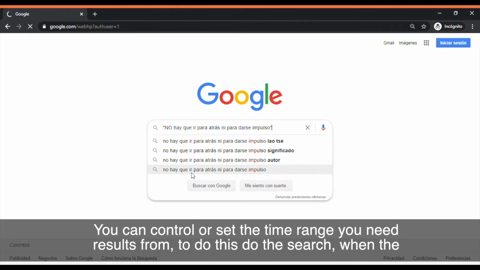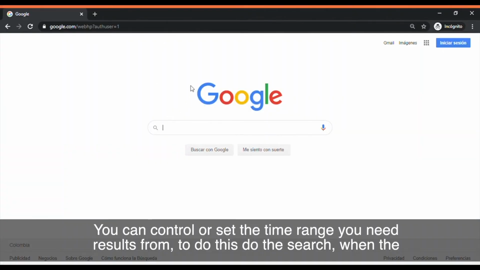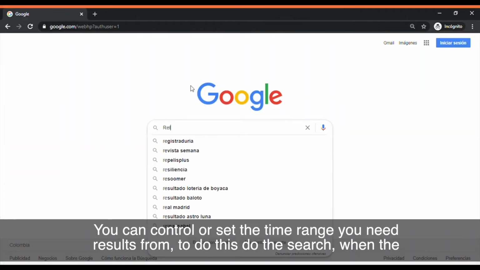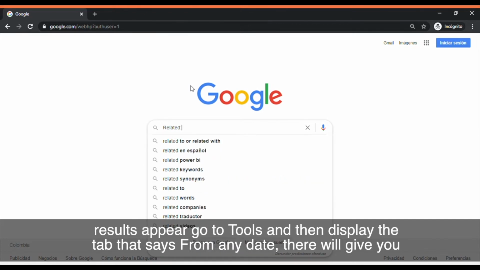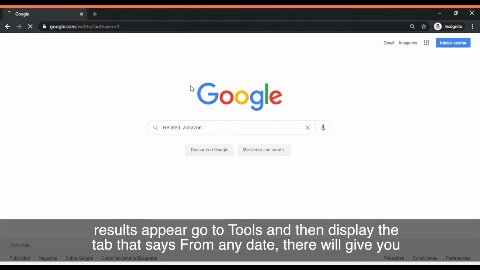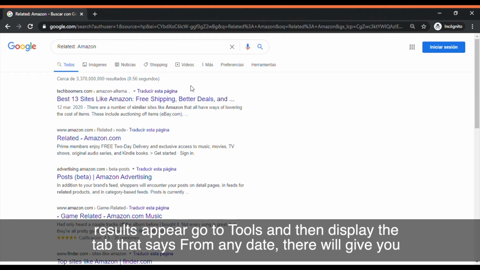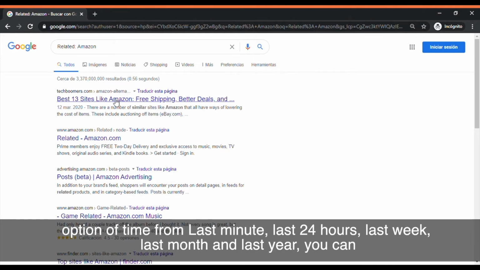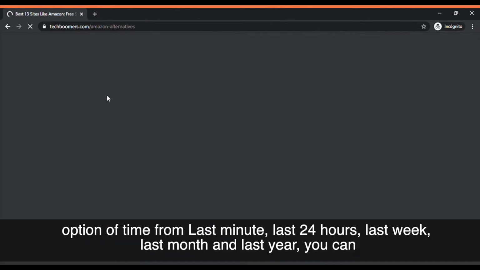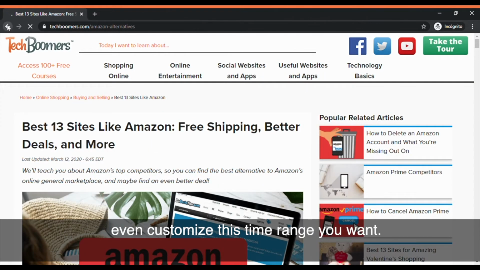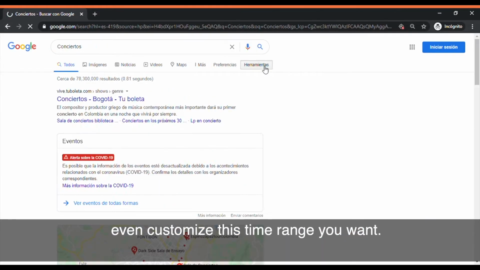3. You can control or set the time range you need results from. To do this, do the search. When the results appear, go to Tools and then display the tab that says "Any time". There it will give you the option of time from last minute, last 24 hours, last week, last month, and last year. You can even customize the time range you want.